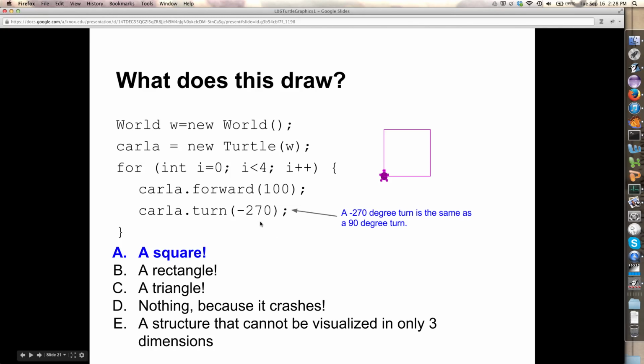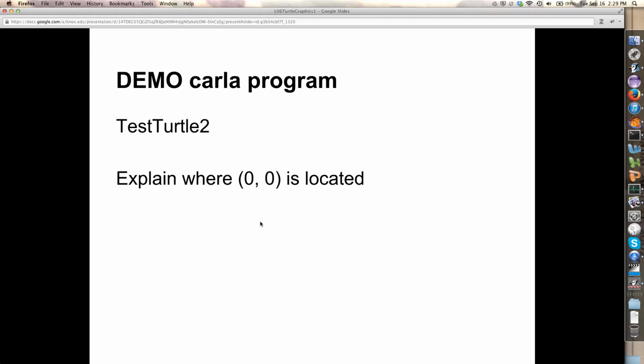Another way to think about this is, you know the old saying that two wrongs don't make a right, but three lefts do? Sort of a joke saying, if you make a right-hand turn, that's the same as making three left-hand turns. So one 90-degree right-hand turn is the same as three 90-degree left-hand turns. So two wrongs don't make a right, but three lefts do. See, who says there's no humor in computing?